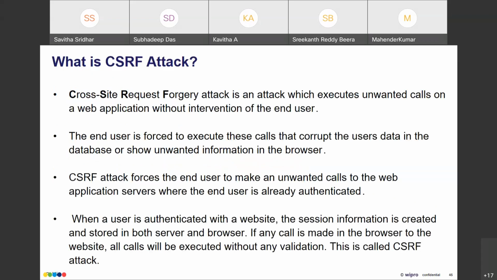First and foremost, we have to look at what CSRF is. CSRF stands for cross-site request forgery. This is a form of attack which executes unwanted calls on a web application without the intervention of the end user, or with some kind of malicious intent, you are forcing the end user to execute some kind of calls that internally might corrupt the data or do some unwanted tasks. All that is called a CSRF attack.